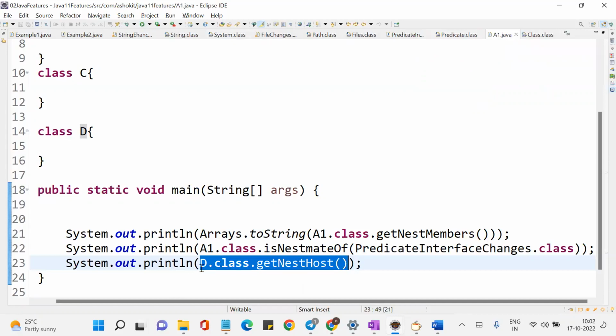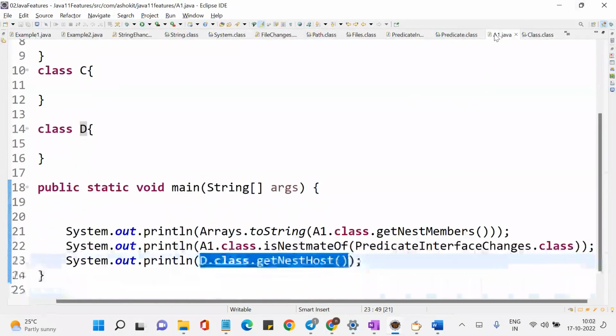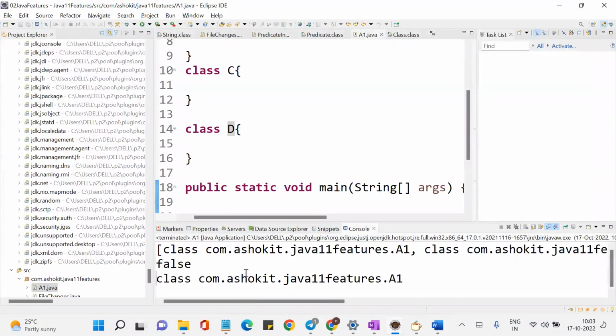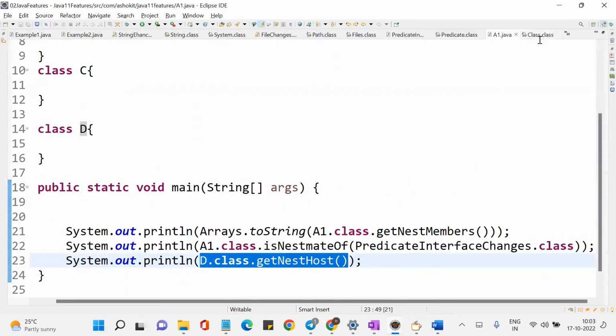If D is an inner class, what is the parent of D? A1, right? Inside A1 only D is present. So are you getting that using the nestHost method? So these are the methods that were added in the class called Class in Java 11. Hope you understand, guys.